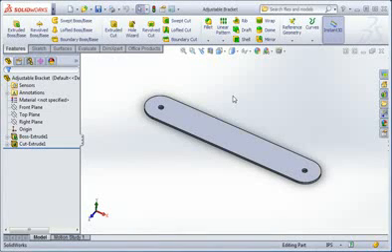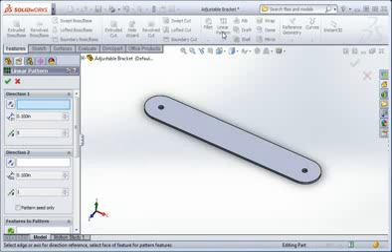Now we're going to add a linear pattern of holes. Click the Linear Pattern command. Just as with any command, you can set the settings in the Property Manager in any order you prefer. And once you've done that, you can type the Enter key or click the green check to apply your settings. The Linear Pattern command is no different.